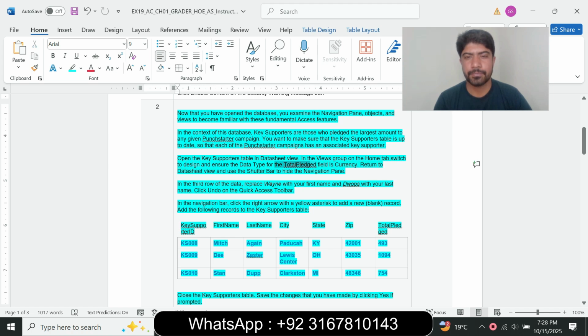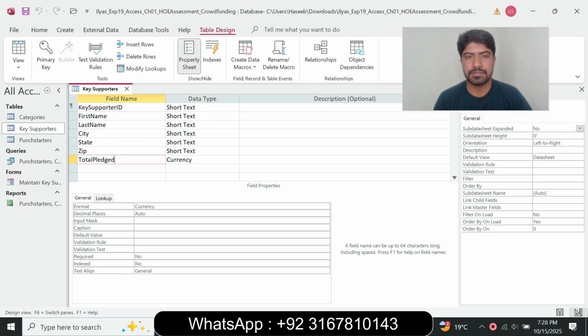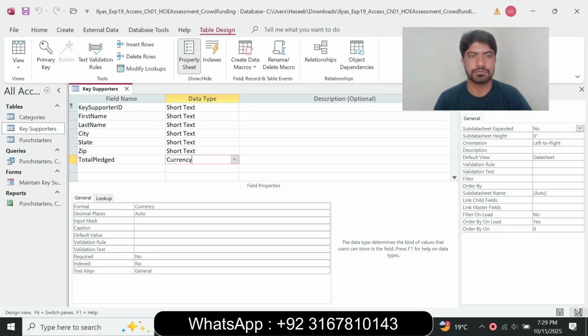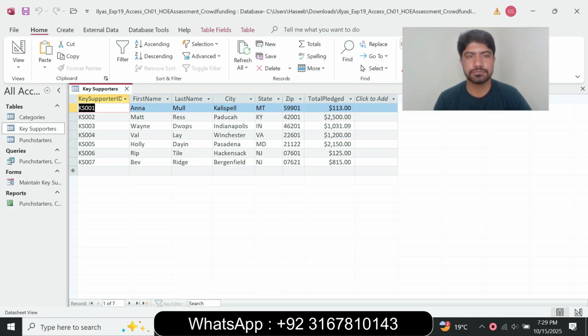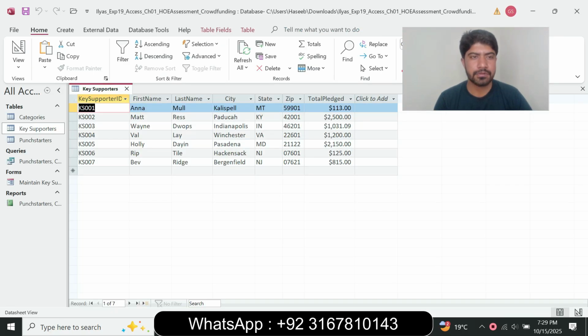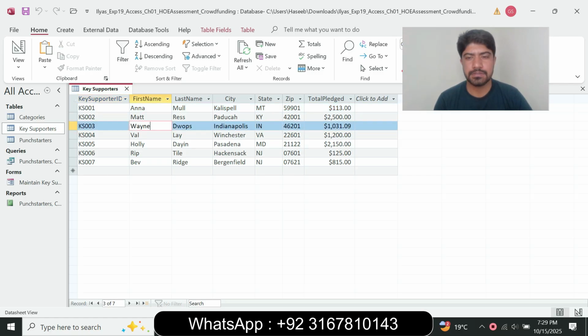Total Pledge is currency, and return to datasheet view. Right click and click datasheet view. Next, in the third row of the data, replace the third row of the data using replace.